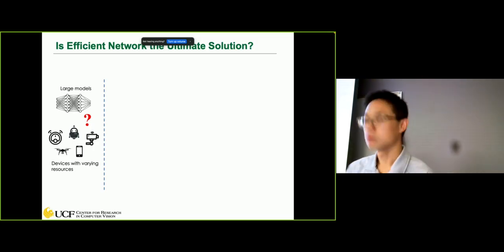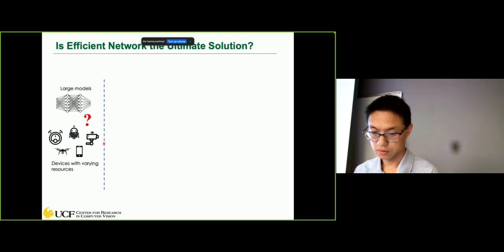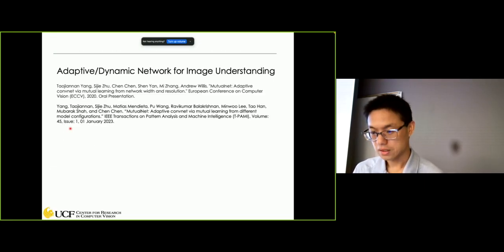But let's go back to check this question again. Here we are talking about varying resources: you have drones, cell phones, smart cameras. Is efficient neural network design the ultimate solution, able to solve this problem? Next, I'm going to talk about some of the research work being done in my group. We are developing adaptive or dynamic networks for image and video understanding.